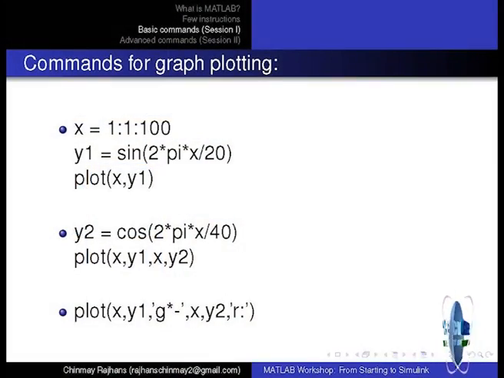So we'll go into graph plotting. What I am doing here is x equal to 1:1:100. So I am creating 1 to 100 with a step size of 1. In the second step, I am creating a sine wave. Sine, cos, tan are standard trigonometric functions. Sine of 2 pi x by 20, where 20 is the frequency, stored in y1.